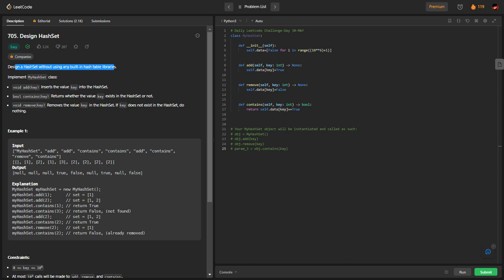We have to implement basically three functions, and they are very simple. The name itself conveys it. The add function basically inserts the value key into the HashSet. The key is passed as a parameter to it. Then the boolean function contains returns whether the value key exists in the HashSet or not. And finally, the remove function removes the key from the HashSet. If the key does not exist in the HashSet, don't do anything. That's the basic idea.